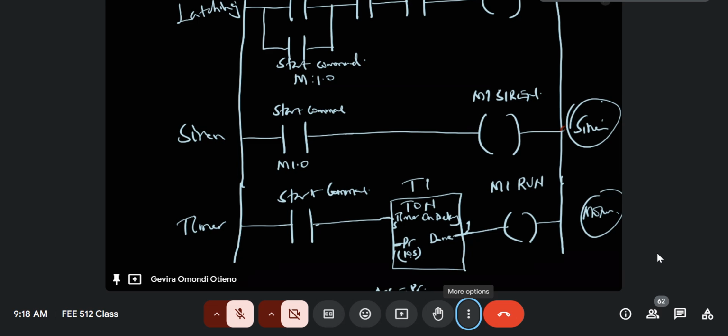So I am wondering, this M1 run, is the motor running, how does it affect the siren? Meaning, as soon as the motor starts running, is there a possibility that our motor would be running and the siren is still running? I'll say it again, maybe it wasn't clear.